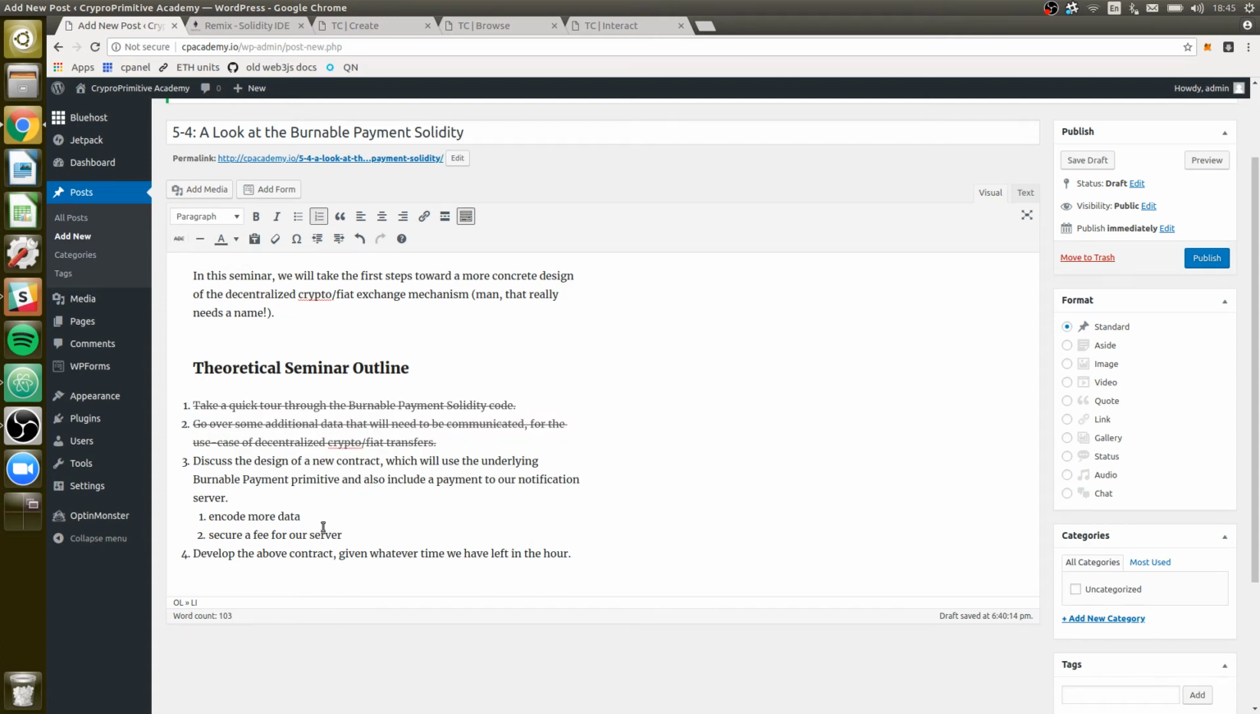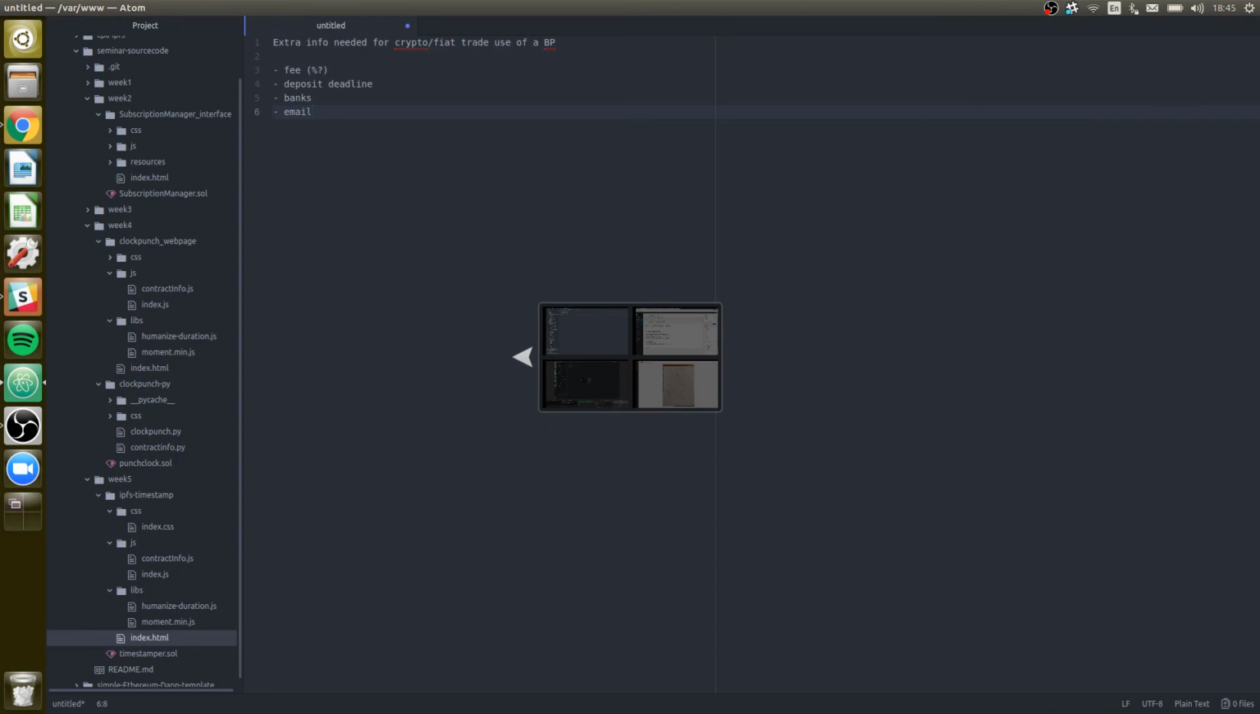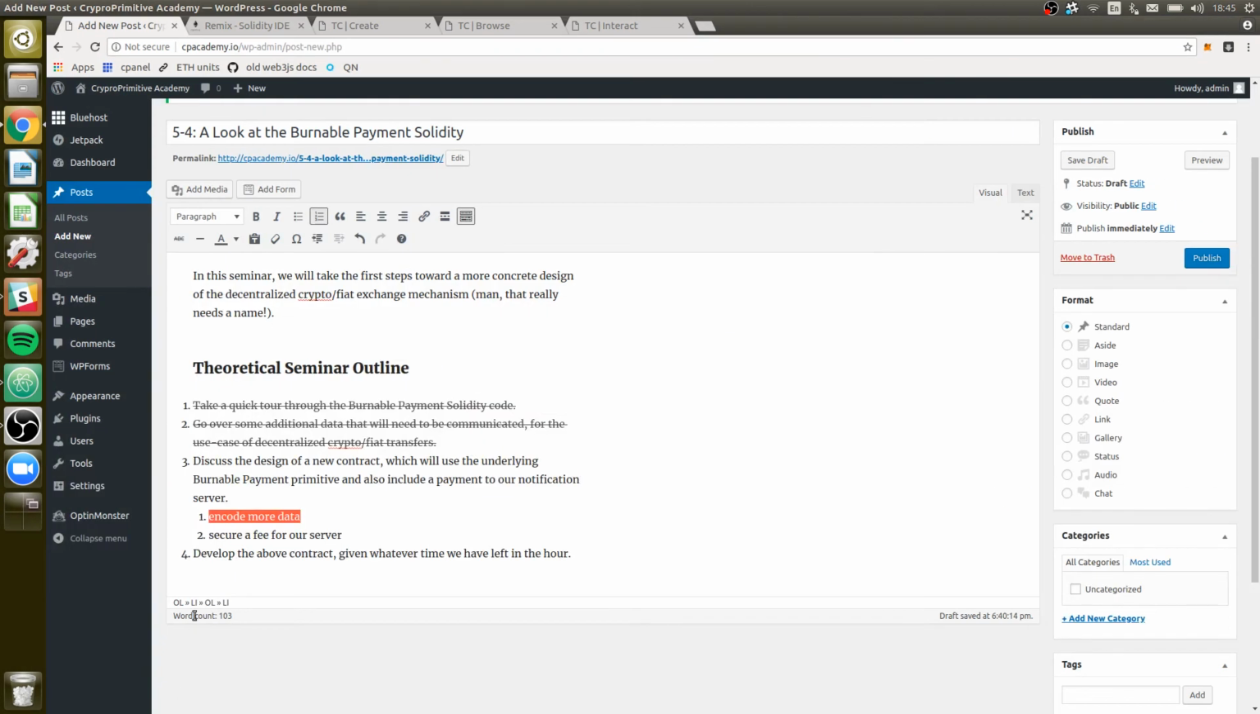We only have about 15 minutes left, so we probably won't get into actually developing any Solidity in this stream, but we can start talking about what the contract is going to be, what we'll need to design into the contract. As I said, we're going to have to encode more data, and we just went over and determined what that data is going to be. And it's also going to secure a fee for our server.